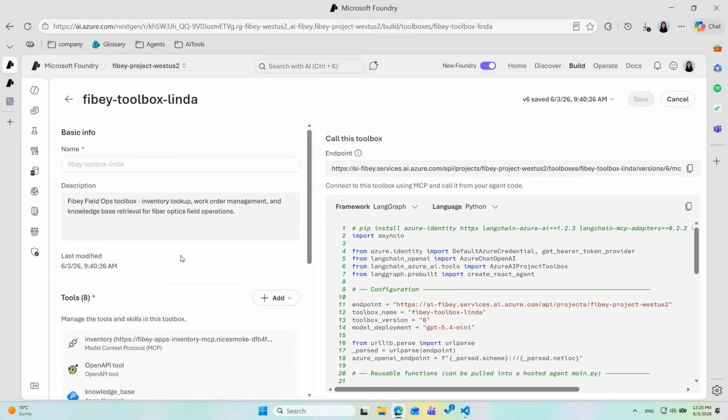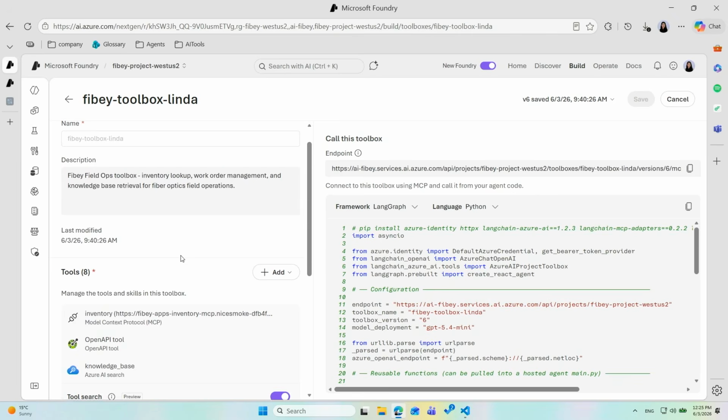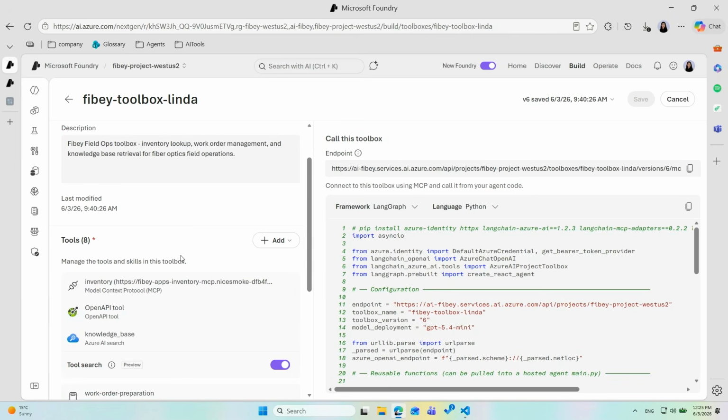All right, so I want to see it in action. Do you have something you can show us? Yeah, let's do it. So what I have here is a toolbox that has the field operations. And you can see in my toolbox, I have attached 3 tools and a custom MCP server that looks up my inventory. Can you press control plus a couple times?